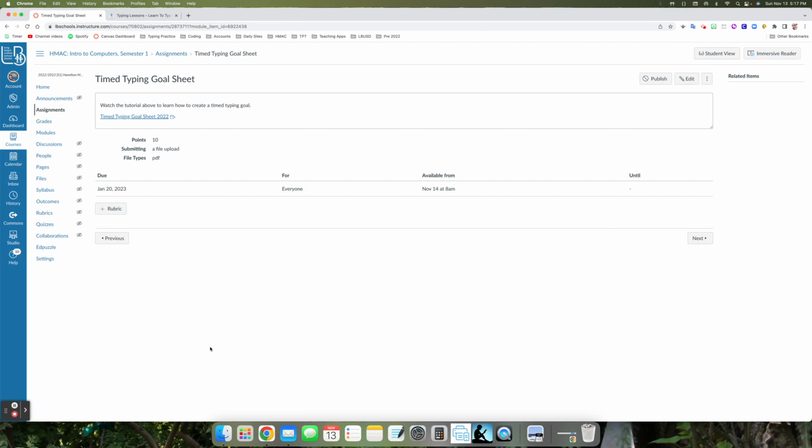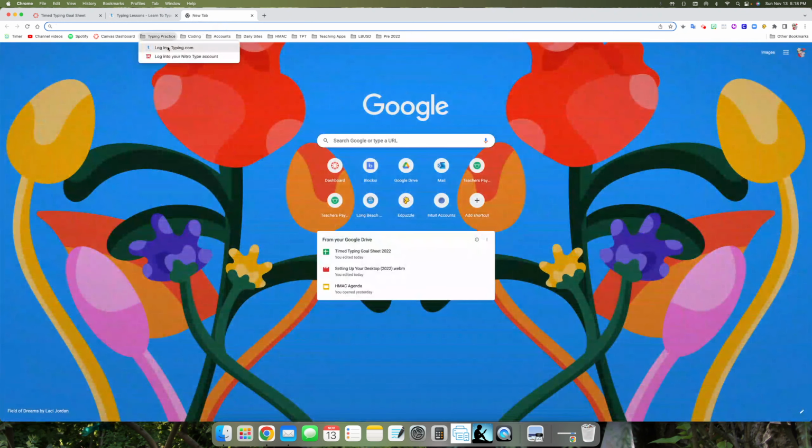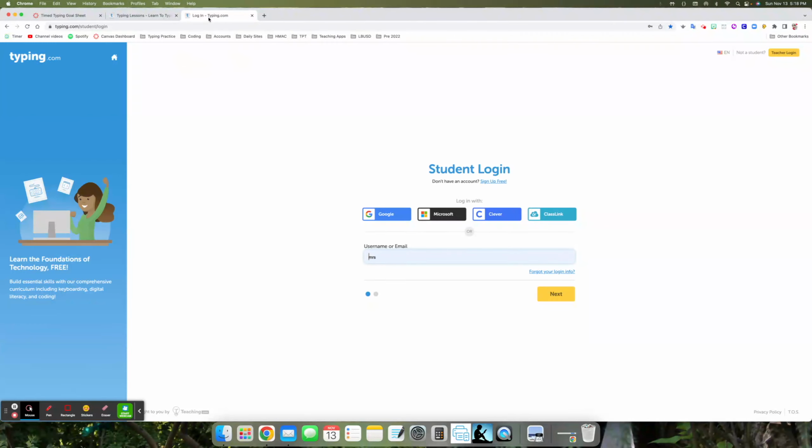In this tutorial, I'm going to be showing you how to create a timed typing goal sheet. Looking at the assignment, you can see that it says watch the tutorial above. That is the tutorial that you are watching right now. So what I would like for you to do is to open a link in a new tab and sign into your typing.com. So again, open a link, go to your typing practice and log in.